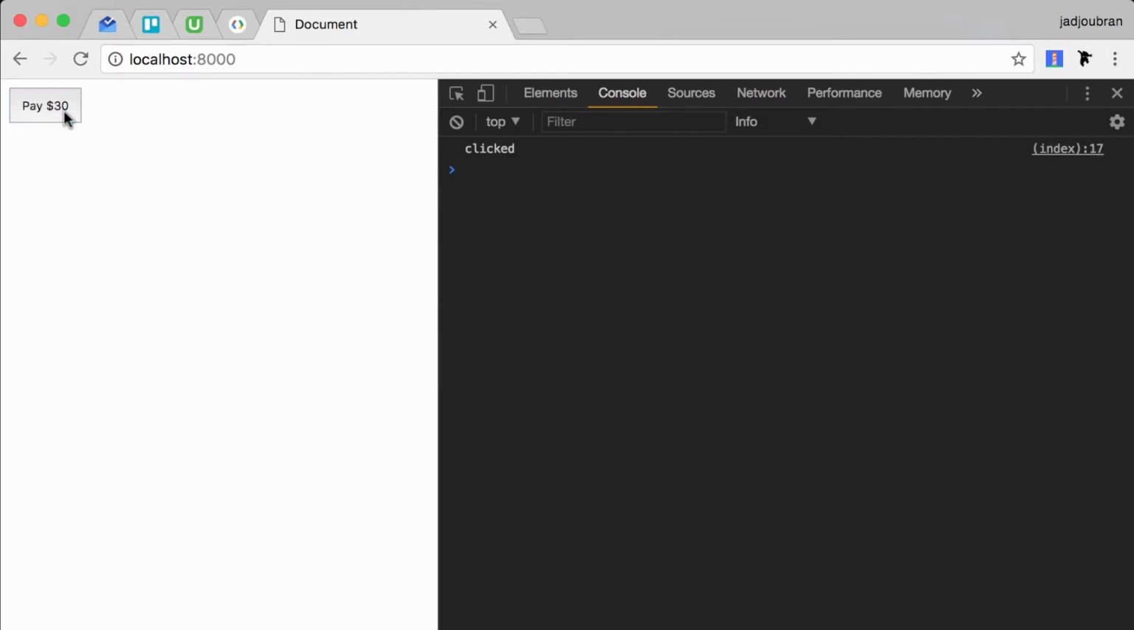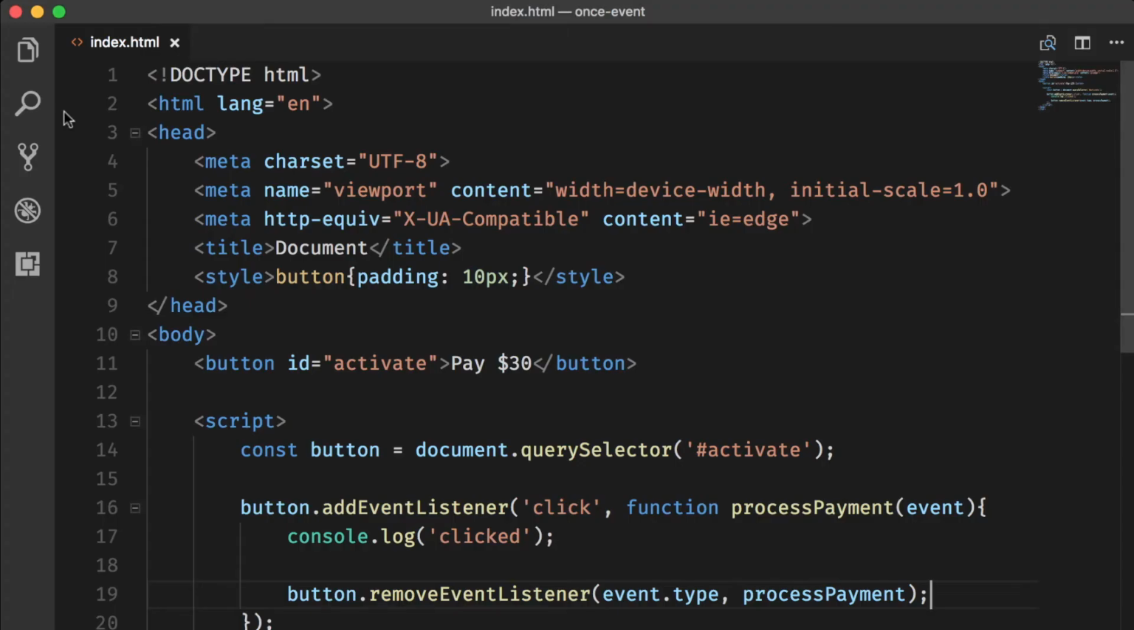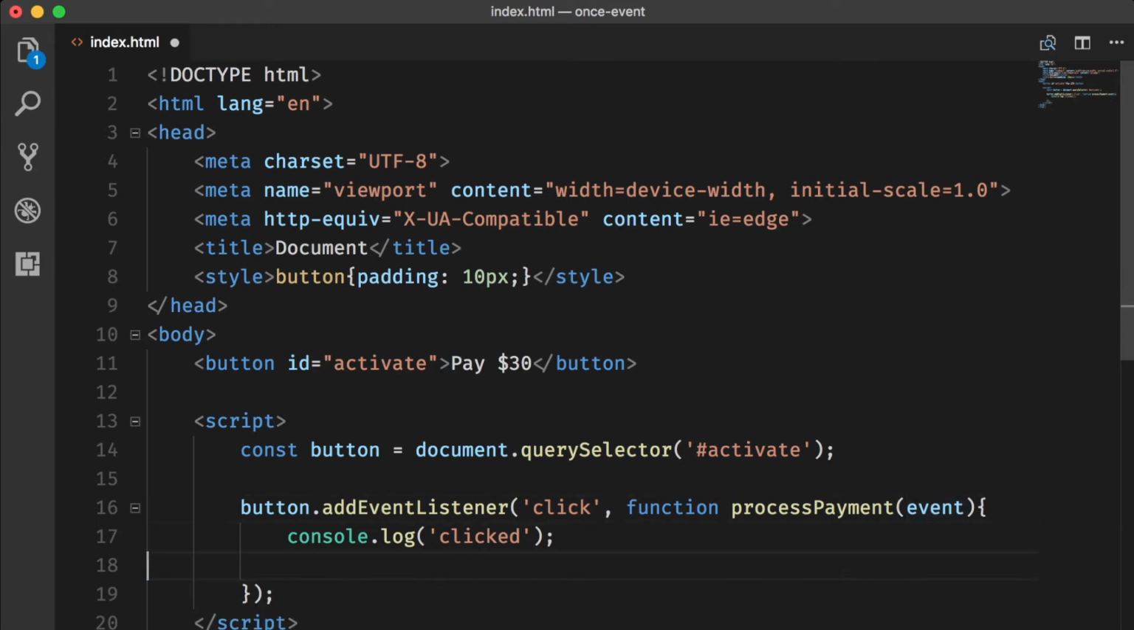Let's give it a try. The first time we click, we see the console log, and then it deactivates. That's great, but I don't really like the solution, so let's see how we can easily simplify it with the once event listener. So let's start by removing the removeEventListener, and let's specify a third argument of addEventListener with once: true, and that's it.